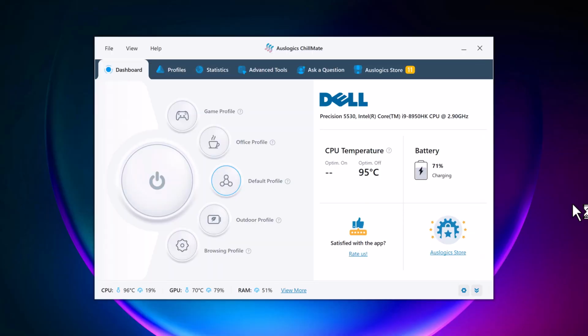Once it's open, you'll see a dashboard like this. This is the Auslogics ChillMate interface. And here you have multiple modes: game profile, office profile, default profile, outdoor profile, and browsing profile.